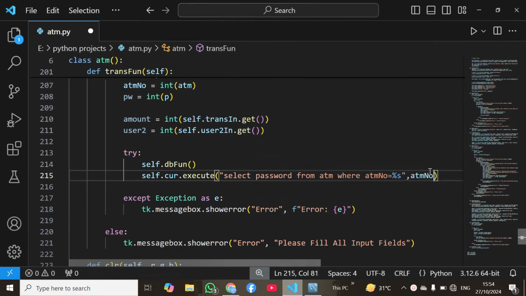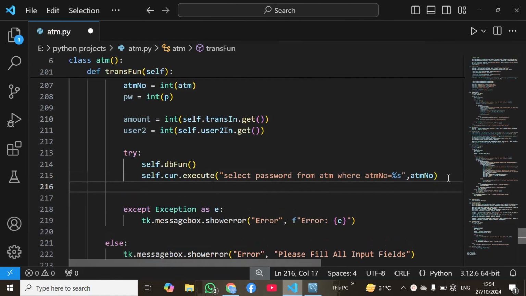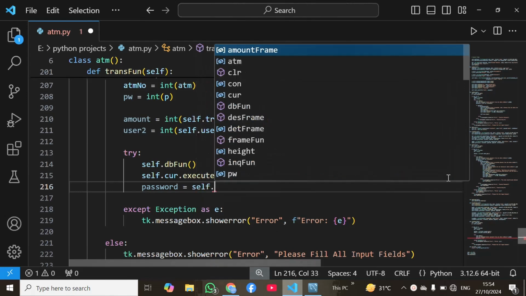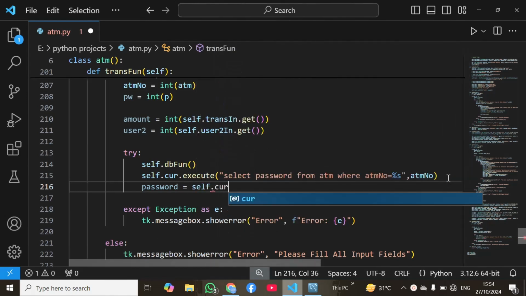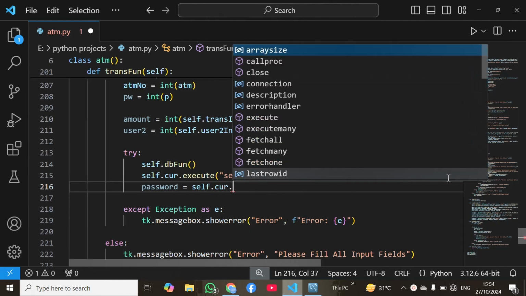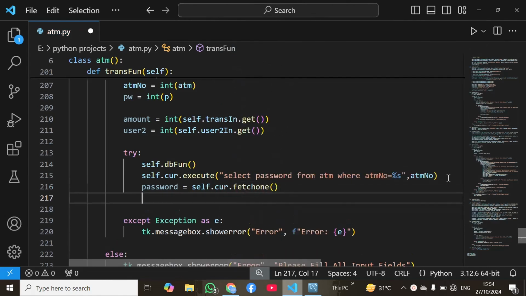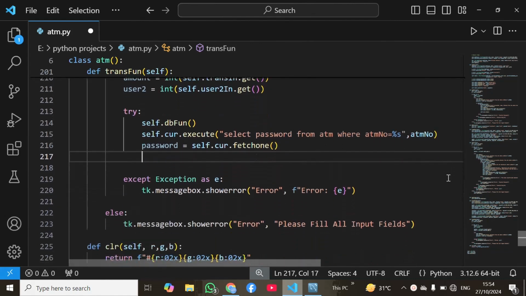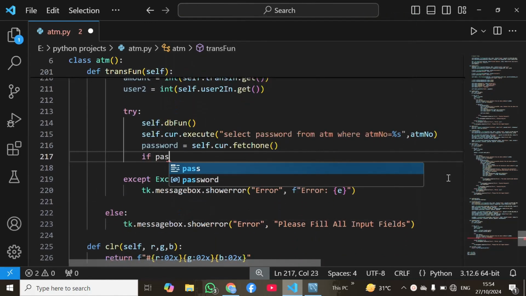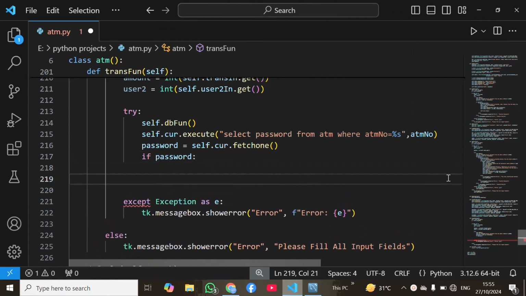Okay, and next I have to fetch this. So this is in fact the password, and here I have to fetch this. Okay, self.cursor.fetchone(). We have to fetch only one row. Next, I have to check the condition: if the password exists, then it means that our ATM number was correct. Otherwise, our ATM number is incorrect.